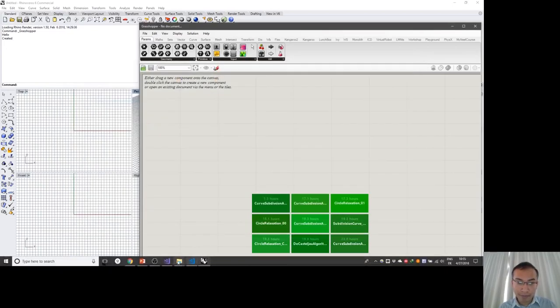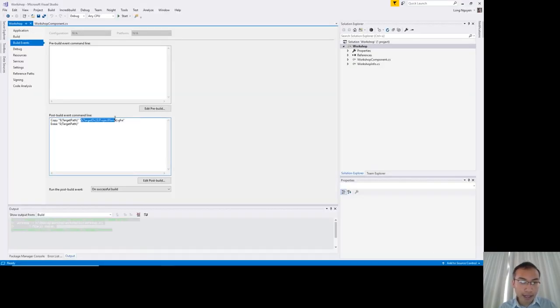Okay. Let me fix mine quickly, and then we can carry on to actually do a real useful plugin, even though it's not very spectacular.